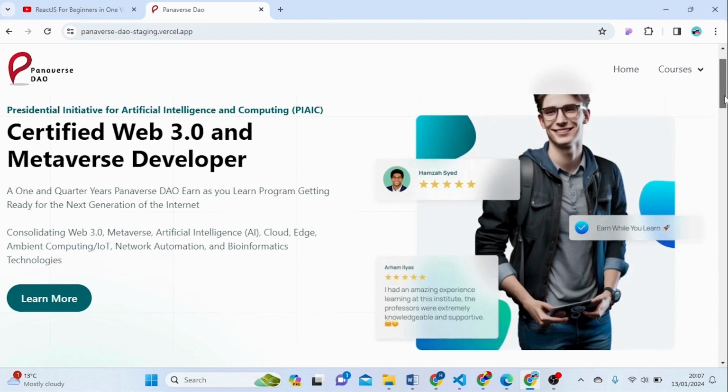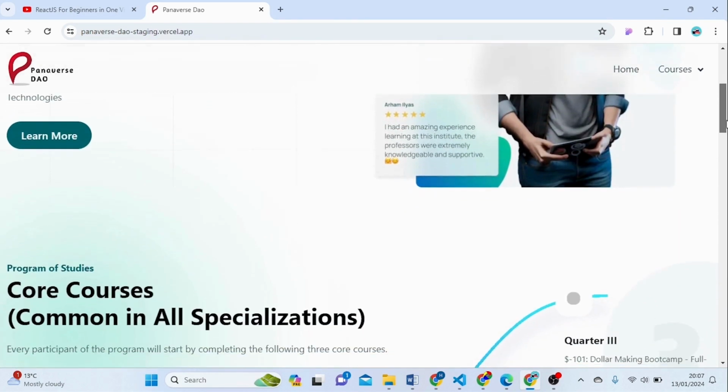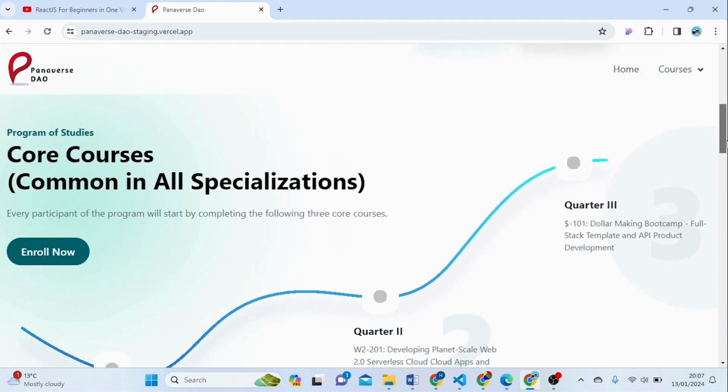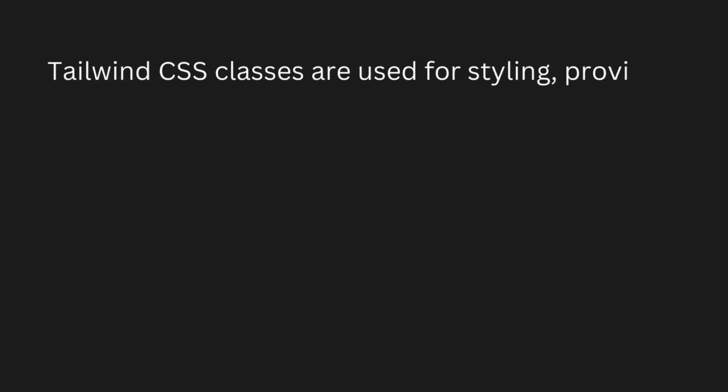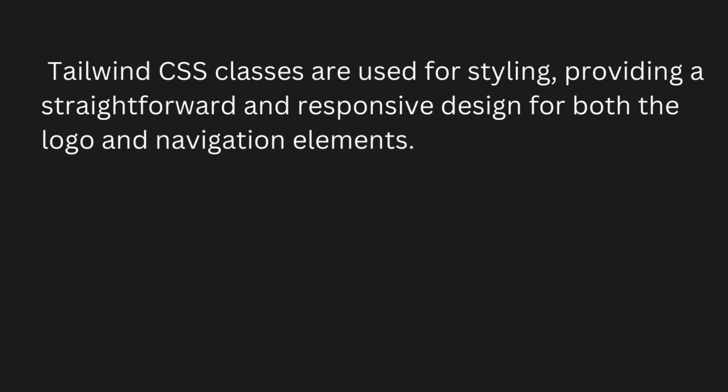In summary, the header component is designed to create a sticky header with a logo and navigation bar, contributing to a clean and user-friendly interface. Tailwind CSS classes are used for styling, providing a straightforward and responsive design for both the logo and navigation elements.